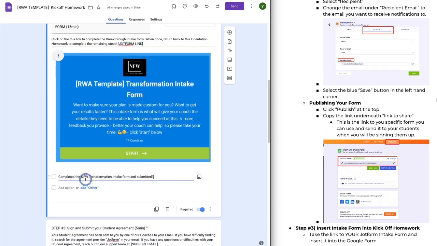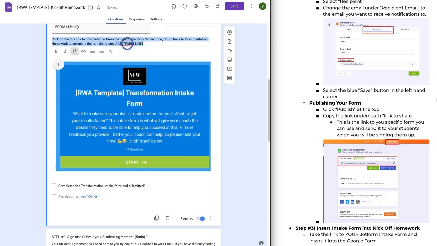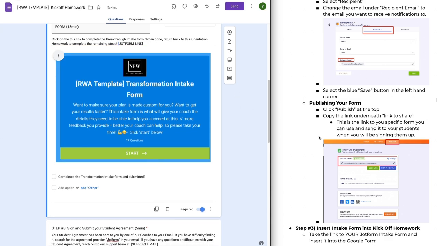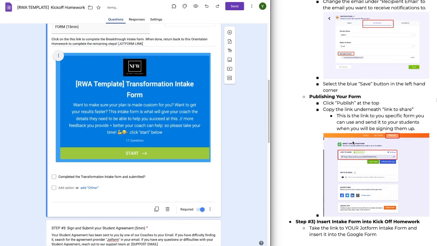Obviously, you can go ahead and change that, so it's not NutriFit Wellness for you. Boom, just like that. And make sure you put that JotForm link right over here. Boom, just like that. That way, when somebody is going through your kickoff homework, they will be able to click on the link, go over to the intake form, and actually complete the intake form.